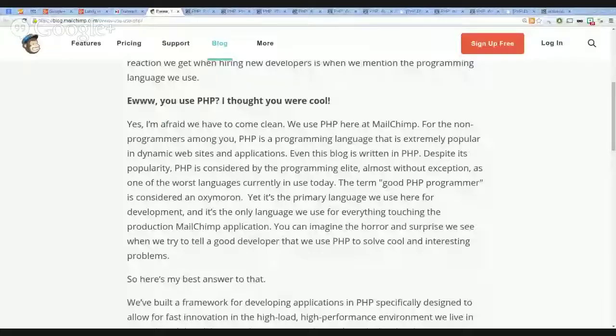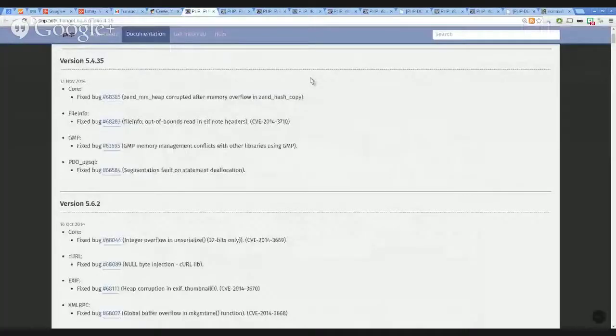And given that, now let's actually talk about PHP topics, starting from the latest versions. Okay. So, as usual, we had several releases of PHP 5.4, 5.5, and 5.6.